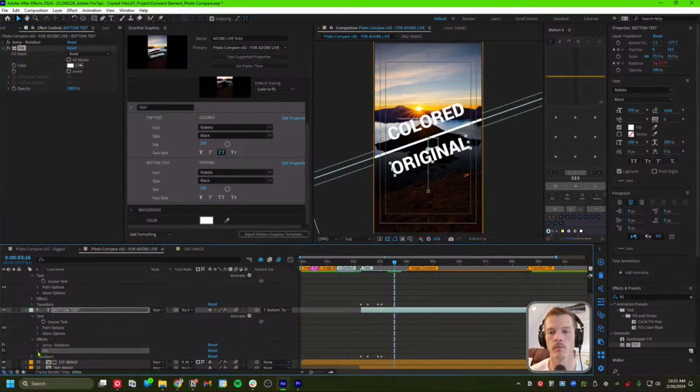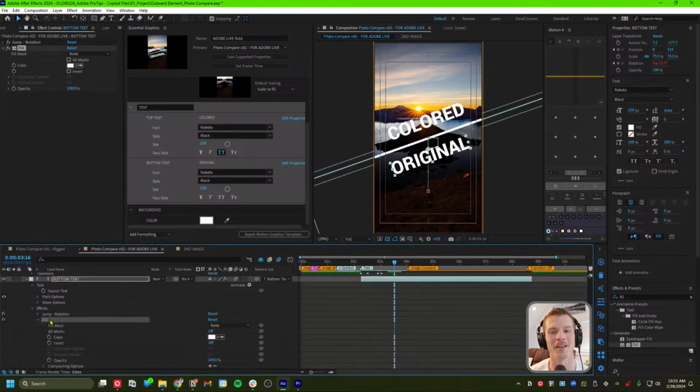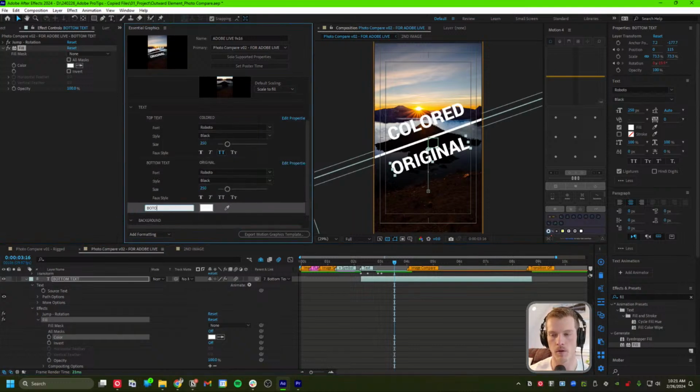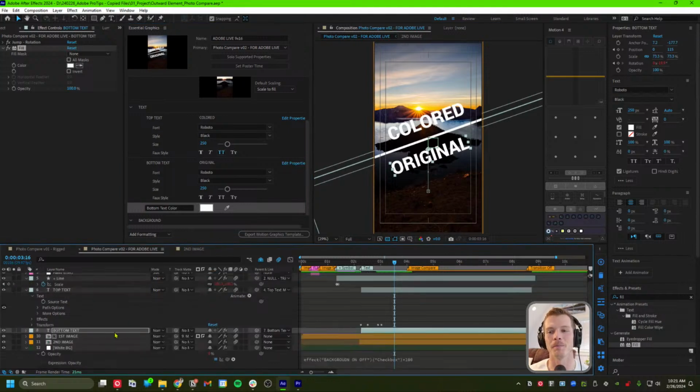Oops, where'd it go? Sorry, see, even there I messed up. I dragged this fill and that doesn't really work. You actually have to make sure to come in and drag the color. All right, so this is our bottom text color. And then we have our top text color, which we can bring in, but we are running out of time. Holy cow, this goes fast.